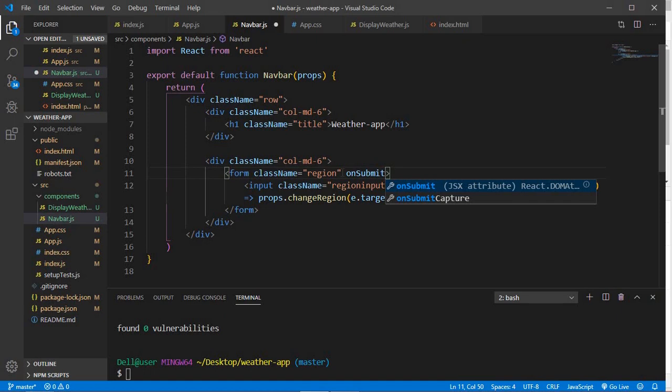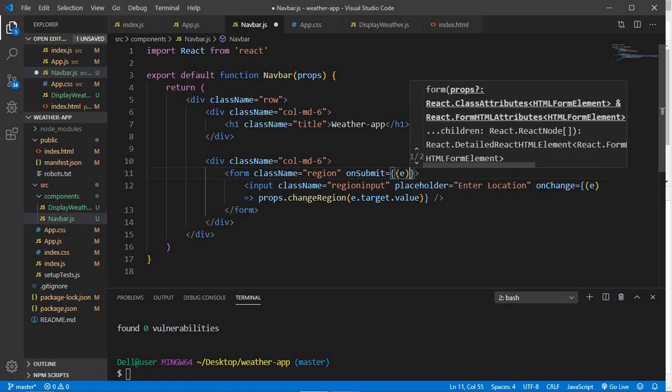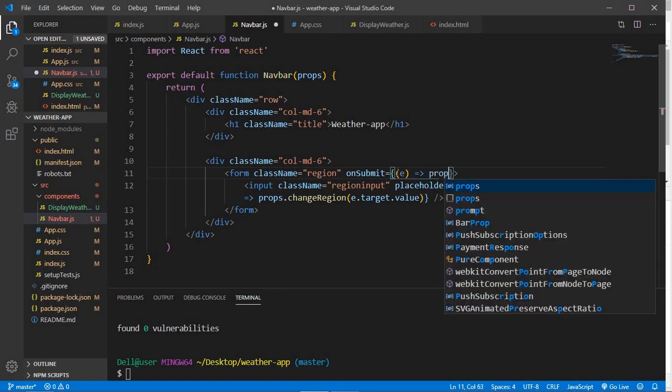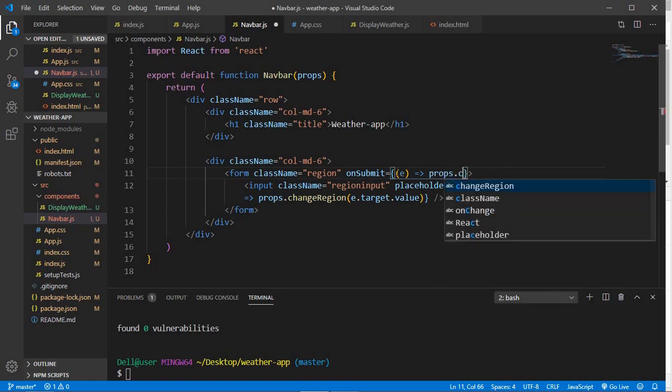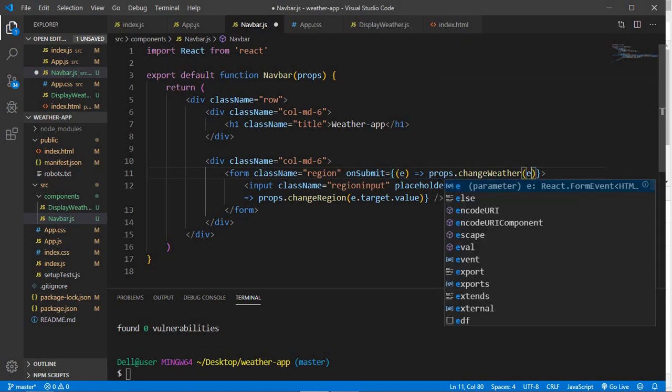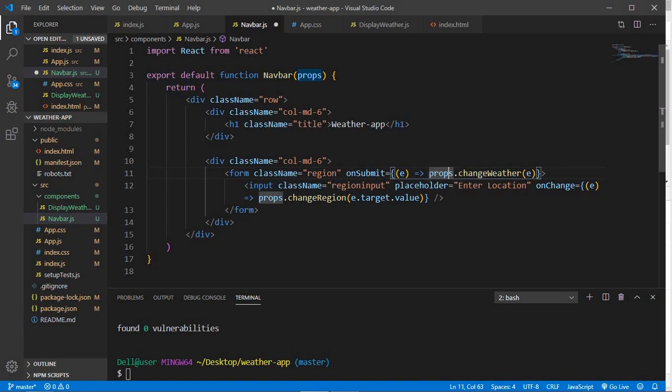All right, so onSubmit equals to, so when we actually submit the form, I want a function to run, and that function is going to take an e object or an event object, and then we're going to return props.changeWeather, something like this. Okay, and this will actually be a function, and it will pass this e object. All right, now I'm going to talk about why I'm passing the e object later on, but this is what you're going to do.